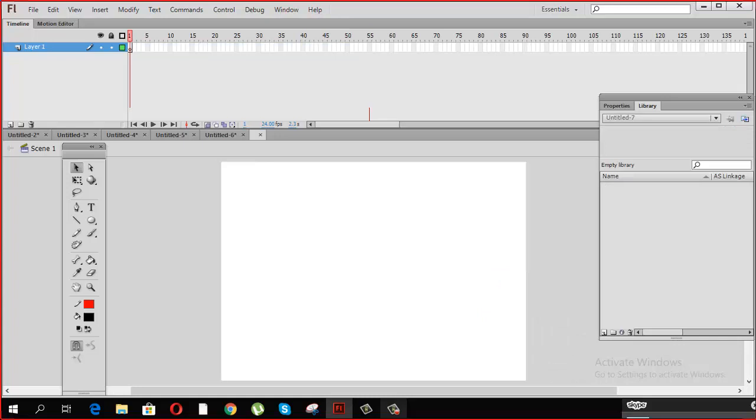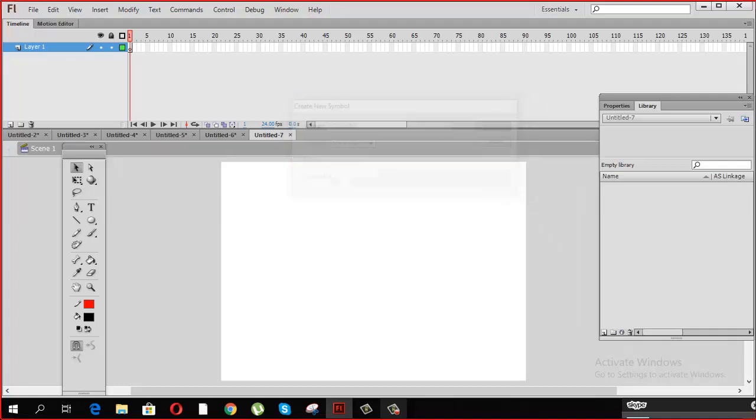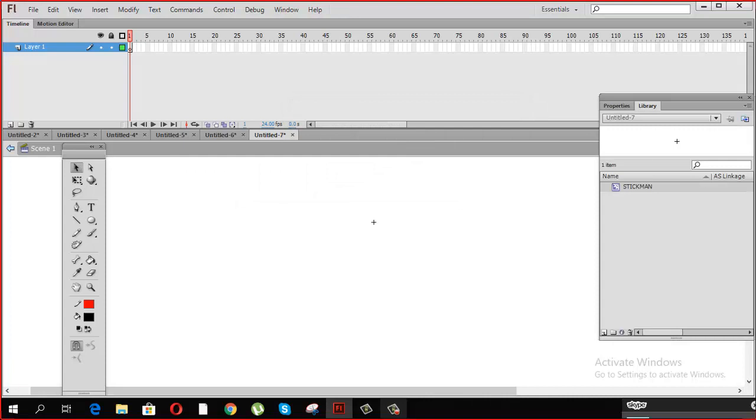So if you have to make a submovie, you have to press Control F8. Control F8, please note it down. Okay? And over here I can make a stickman. There you go. So my stickman is this, and my mouse is really, really bad.